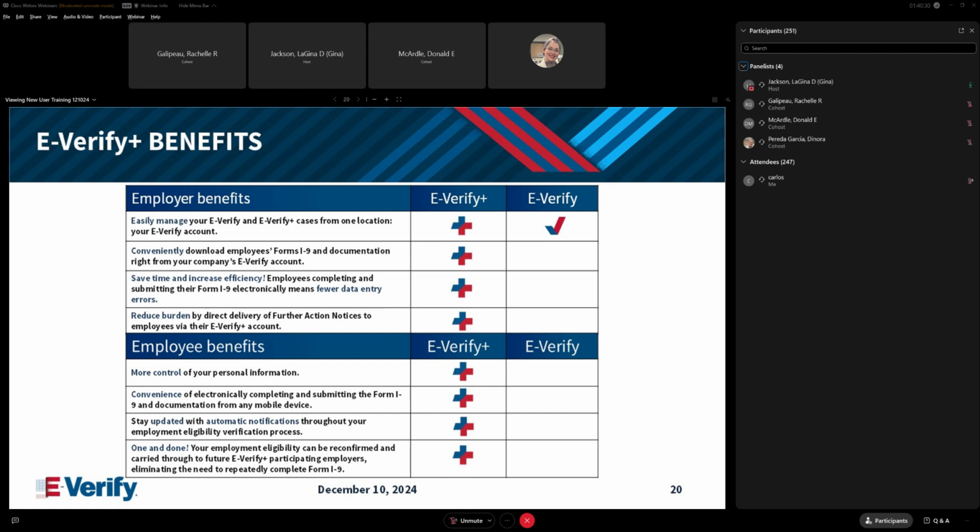Now, this shows exactly the benefits that the employer and the employee have, and the comparison of E-Verify Plus and E-Verify. Busy employers will welcome the new E-Verify Plus because it reduces their burden in two new ways. First, employees will be notified directly of any mismatches. Second, all identity documentation will be in one place along with the Form I-9 and E-Verify results.